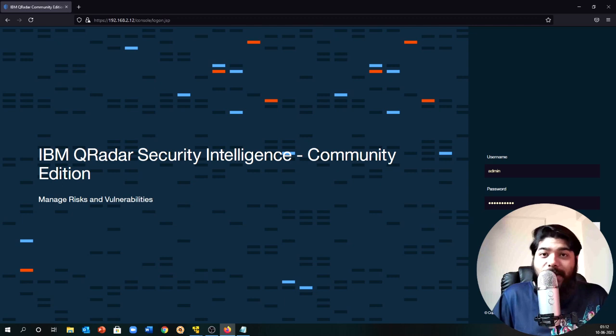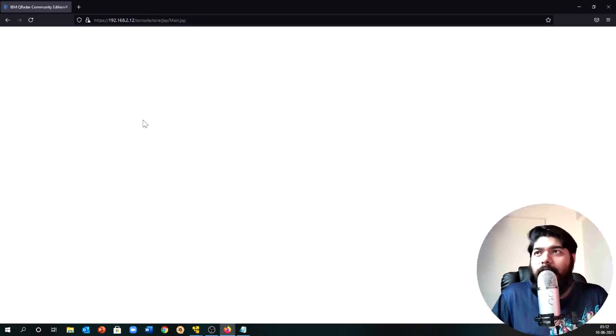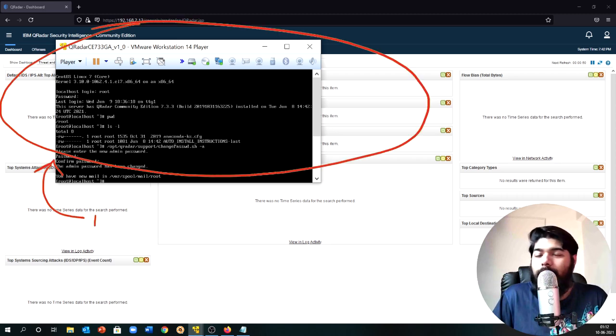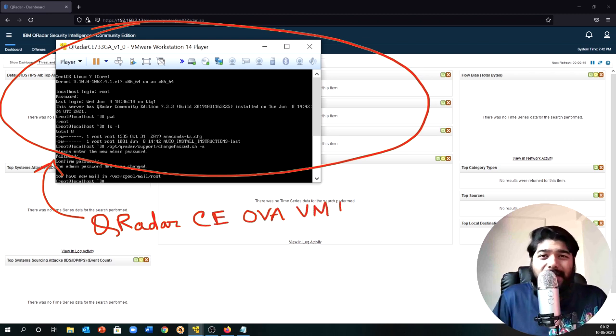Now I will log into the QRadar Community version, and as usual from last time, let me show you that we don't have any logs currently being shown in the QRadar Community Edition console. Okay, we are not going to do anything on this console today because you cannot copy paste, you cannot write anything, because it's a virtual machine in OVA format, right?